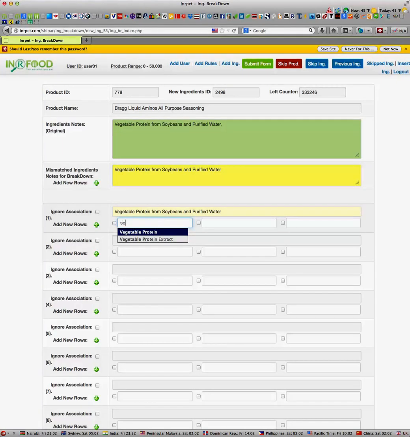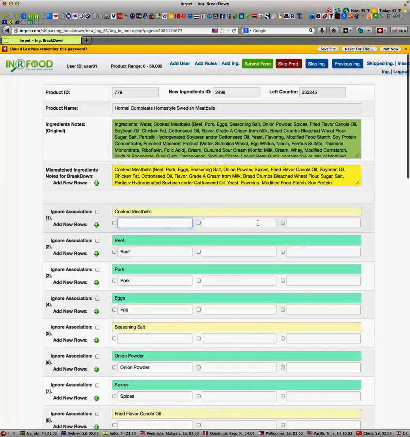So if we look for soybean protein, as you can see, well, let's see. Sorry, soy protein. There it is. So what we can do is we're going to choose that. And obviously the other one is purified water. So we can choose that and hit enter. And that will accept it.